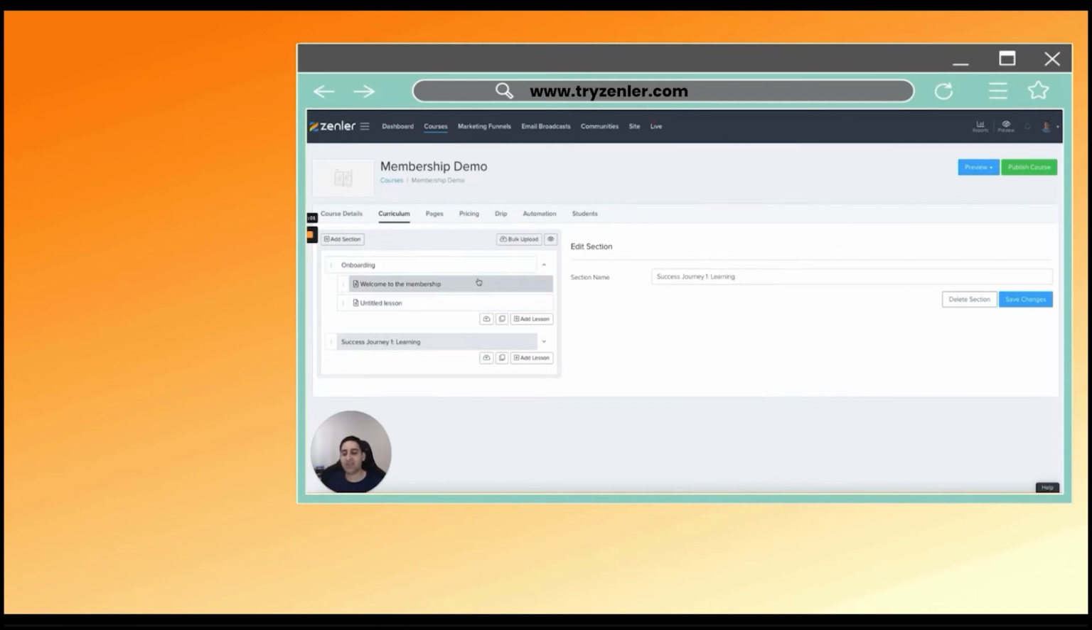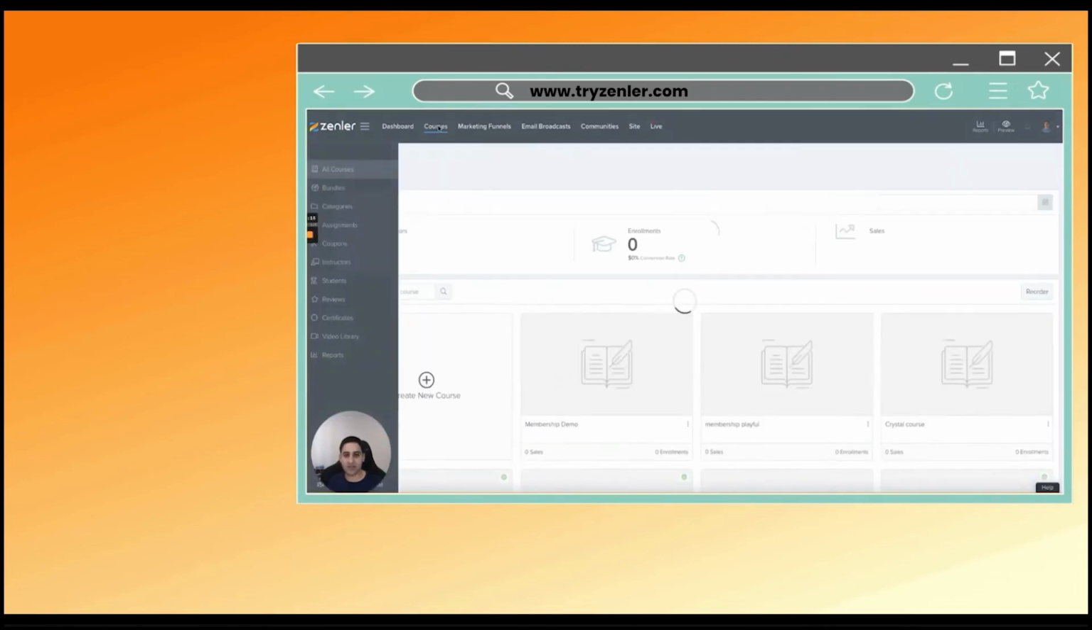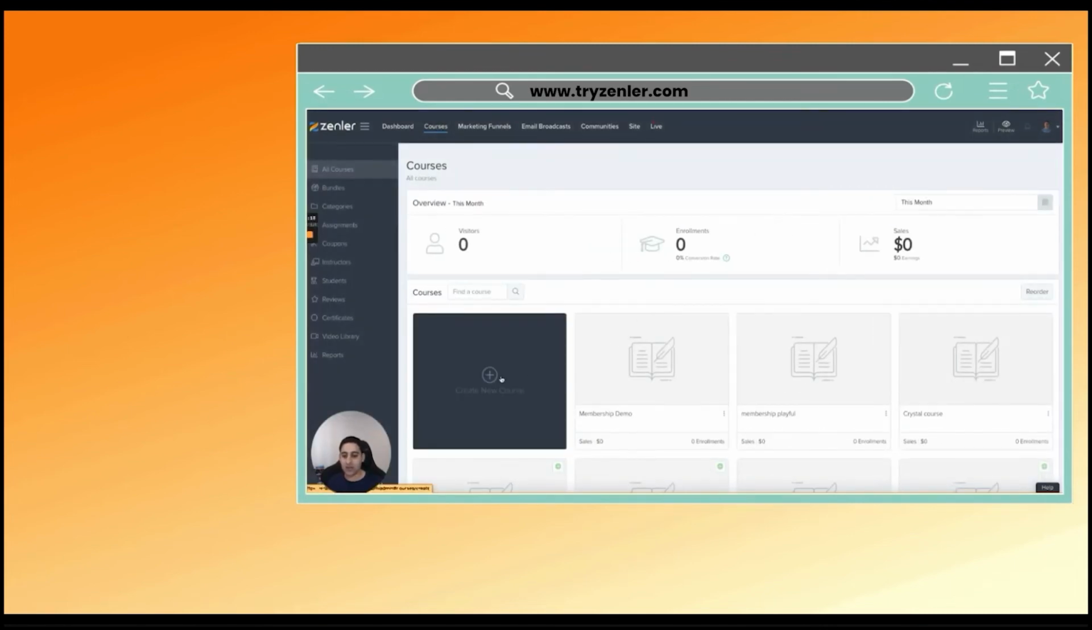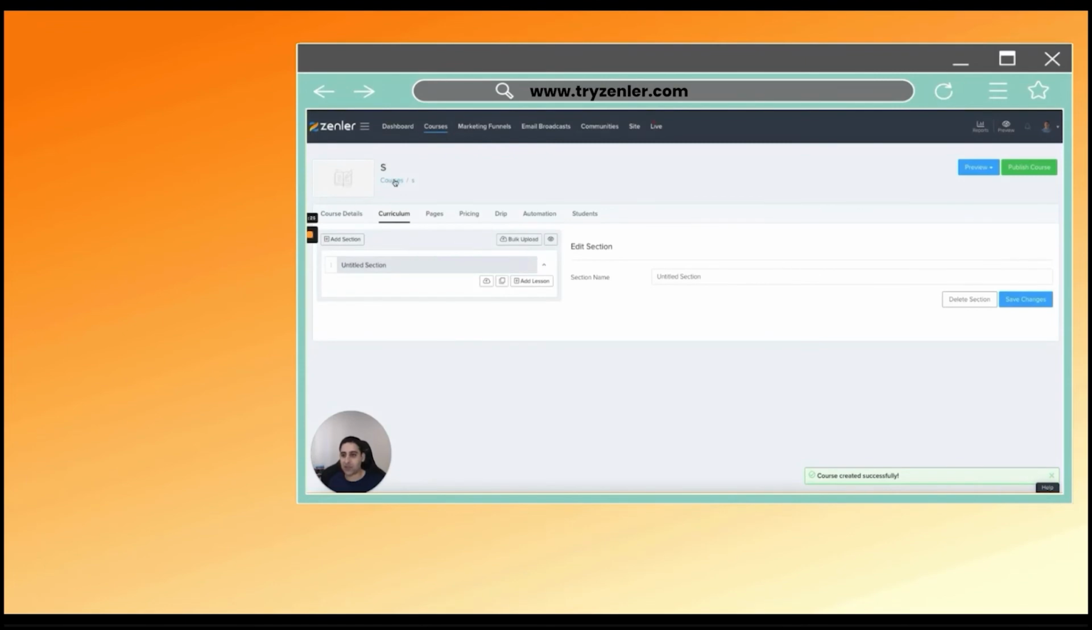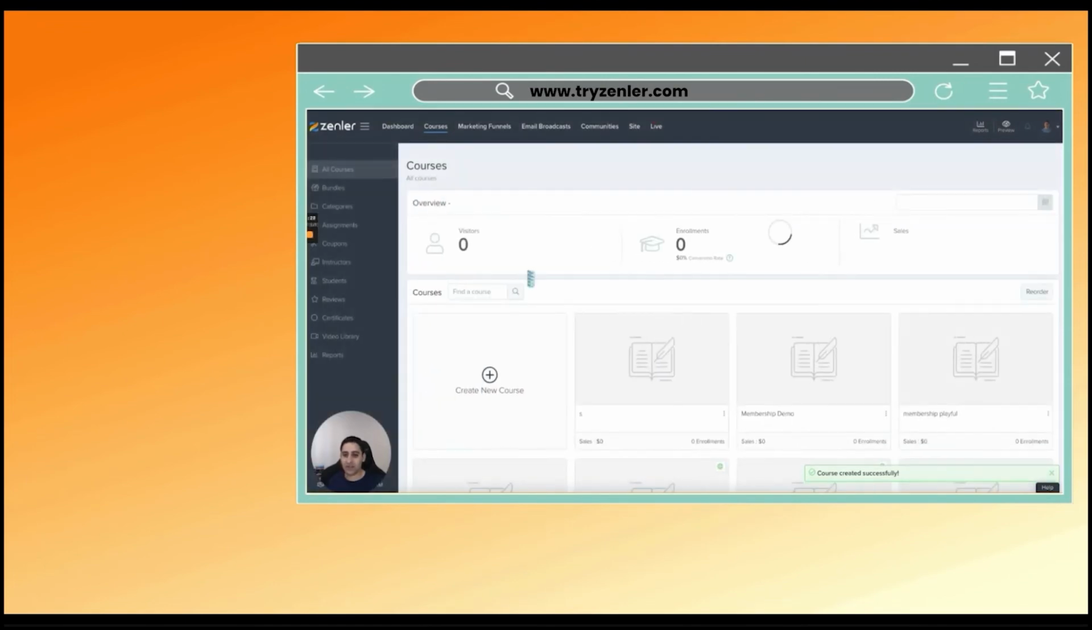So for example, if you want to do stage 1 and do a course just for stage 1 of your membership, instead of a membership course, you could just create stage 1 membership and then stage 2 membership. So you can see right here under courses, you can simply create a new course, and you would say stage 1. Oops, I accidentally typed just S. Anyway, you would do stage 1, stage 2, things along these lines. That's how you would do all of that.